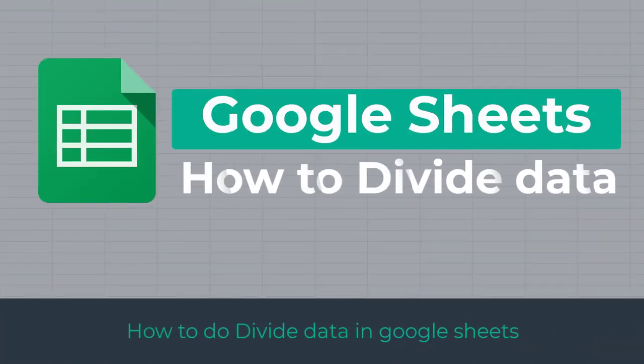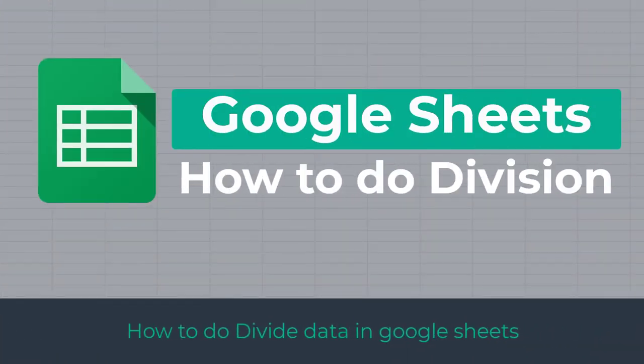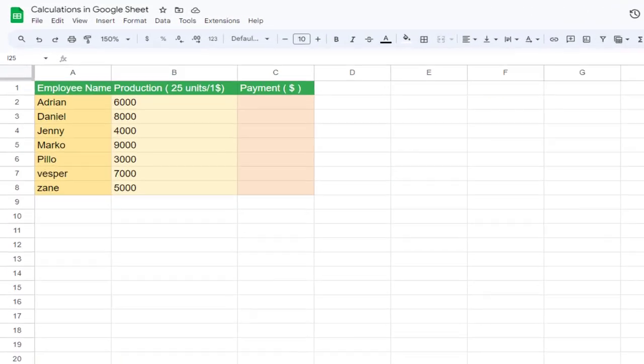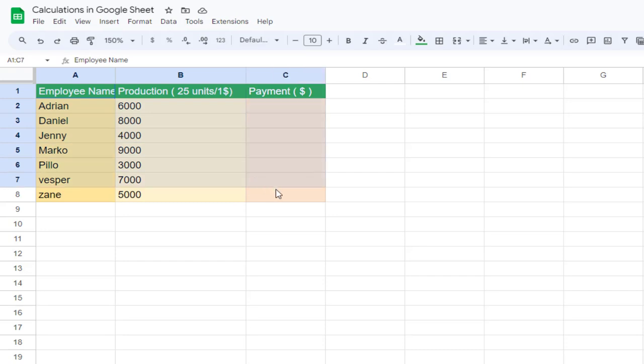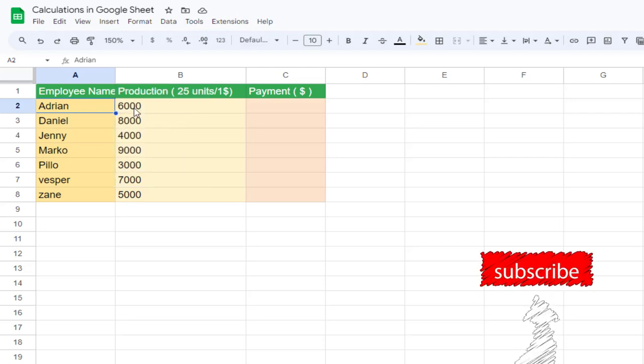In this video, I will show you how to divide data or division in Google Sheets, so let's get started with the video process. In this table, we have two different sets of data. One column is the name, and the other column is the units produced by each individual.